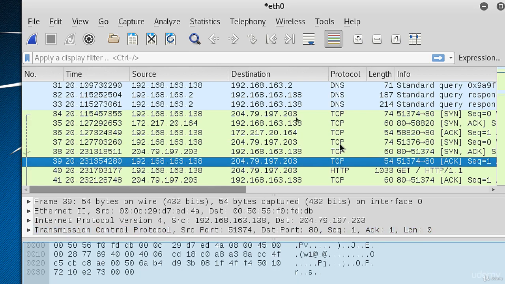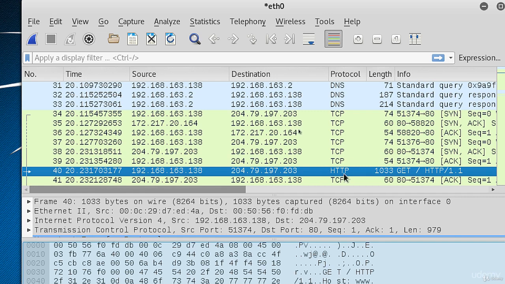And once the 3-way handshake has been completed, my computer sends an HTTP GET request to the server: could you send me the page now? And then the server will reply back. So you can understand the traffic from here according to the network communication definitions that we know.